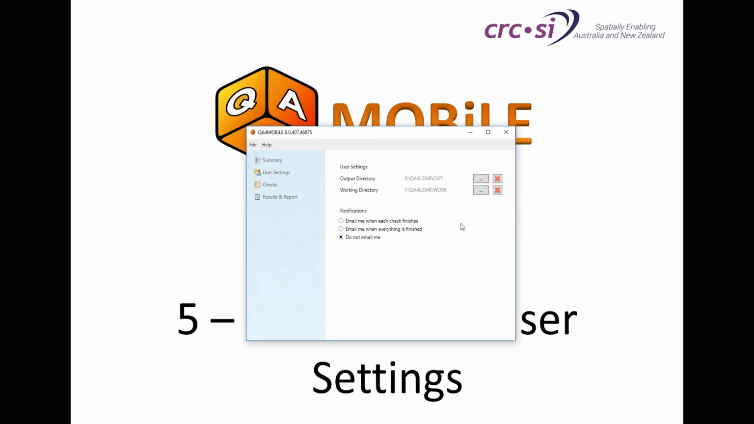Please ensure that this working directory is writable and has about 1.5 times the size of the LAS data in available space. The working directory is wiped every time a QA session is initiated. Therefore, do not select a directory containing other important files as they will be deleted. If QA4MOBiLE has been run previously, the working directory defaults to the last working directory used on that computer.